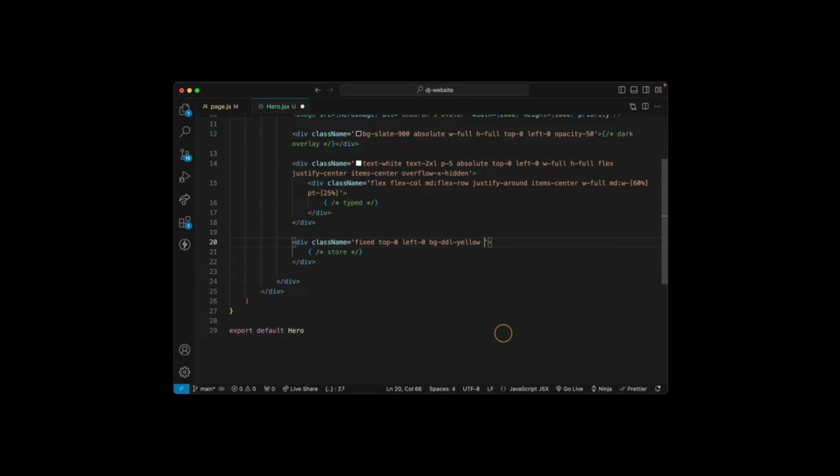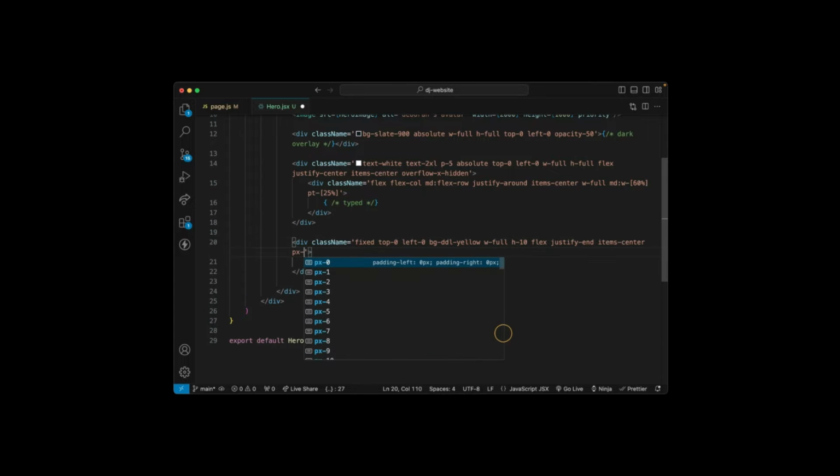Yellow. The width is going to be full. The height is going to be 10. For the flex, I want flexbox, and then justify, I want to the end. Push it to the end. Items center, and the padding X 5.